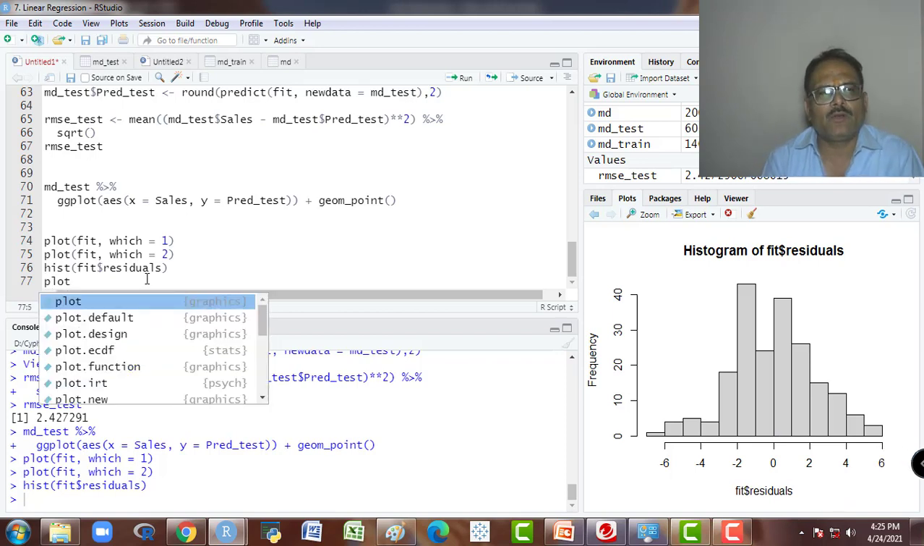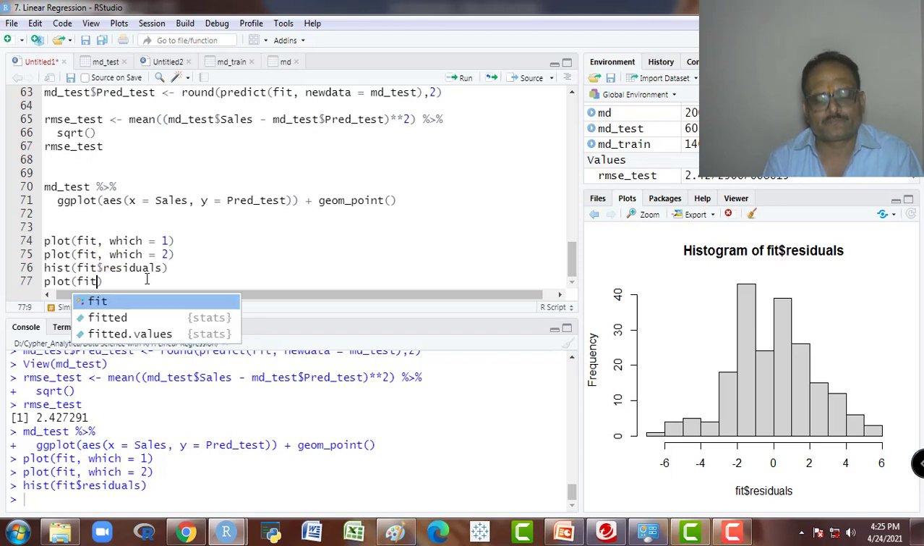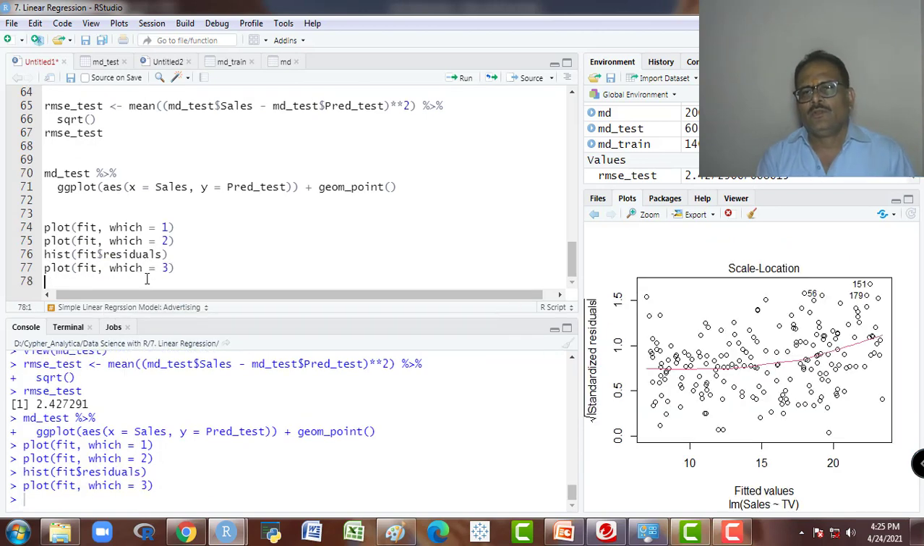Then we have another plot, fit, which 3. So here also the fitted values, which is the y cap, and the standardized residuals. So it is the scale location plot that it is showing us. It will explain about the outliers to us. These are the outliers. This observation 151 and observation 179 are the outliers. These are the outliers it will show. They are very far away from this line.